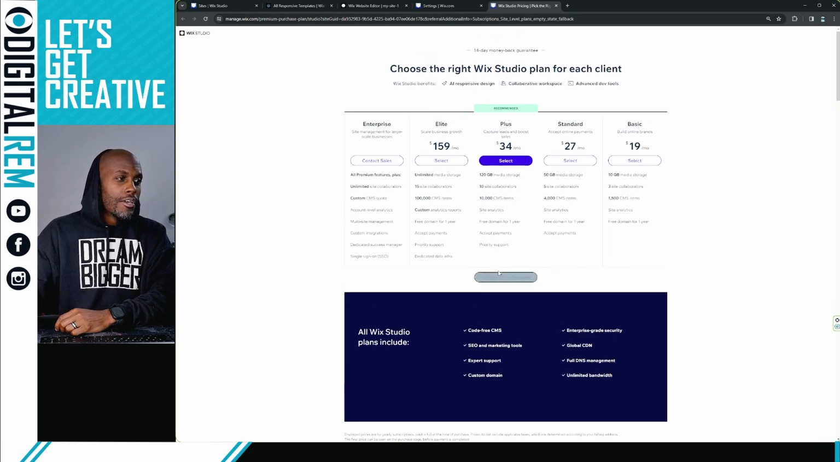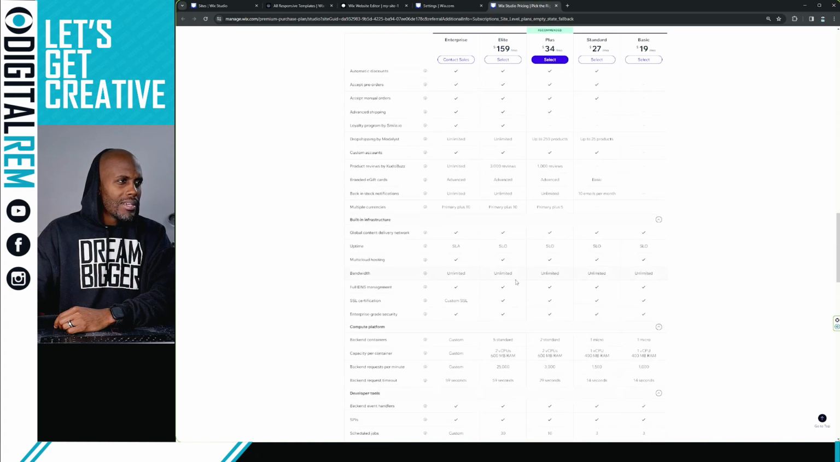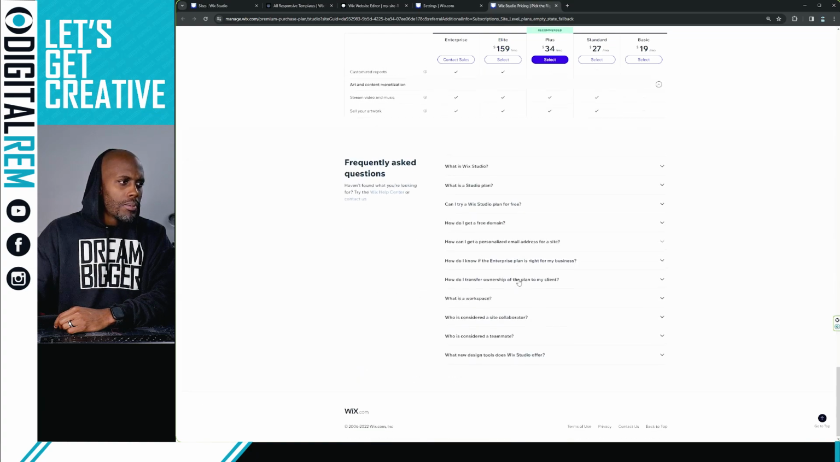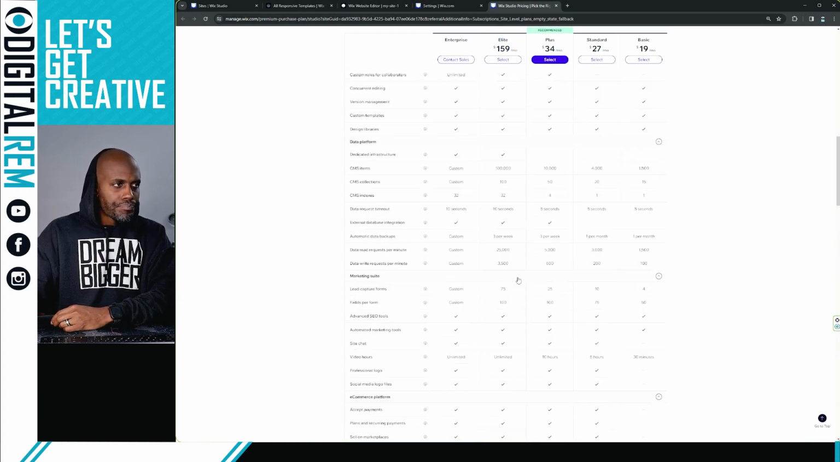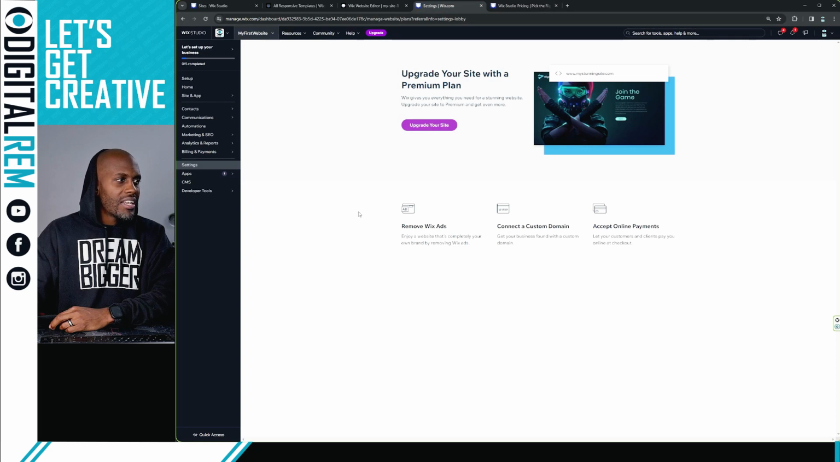So with that being said, you can select whichever one you want. If you want to select Plus, boom, and you just have to purchase it, right? Connect your domain and all the different stuff. Essentially it's just that simple, and you can find this in the settings.